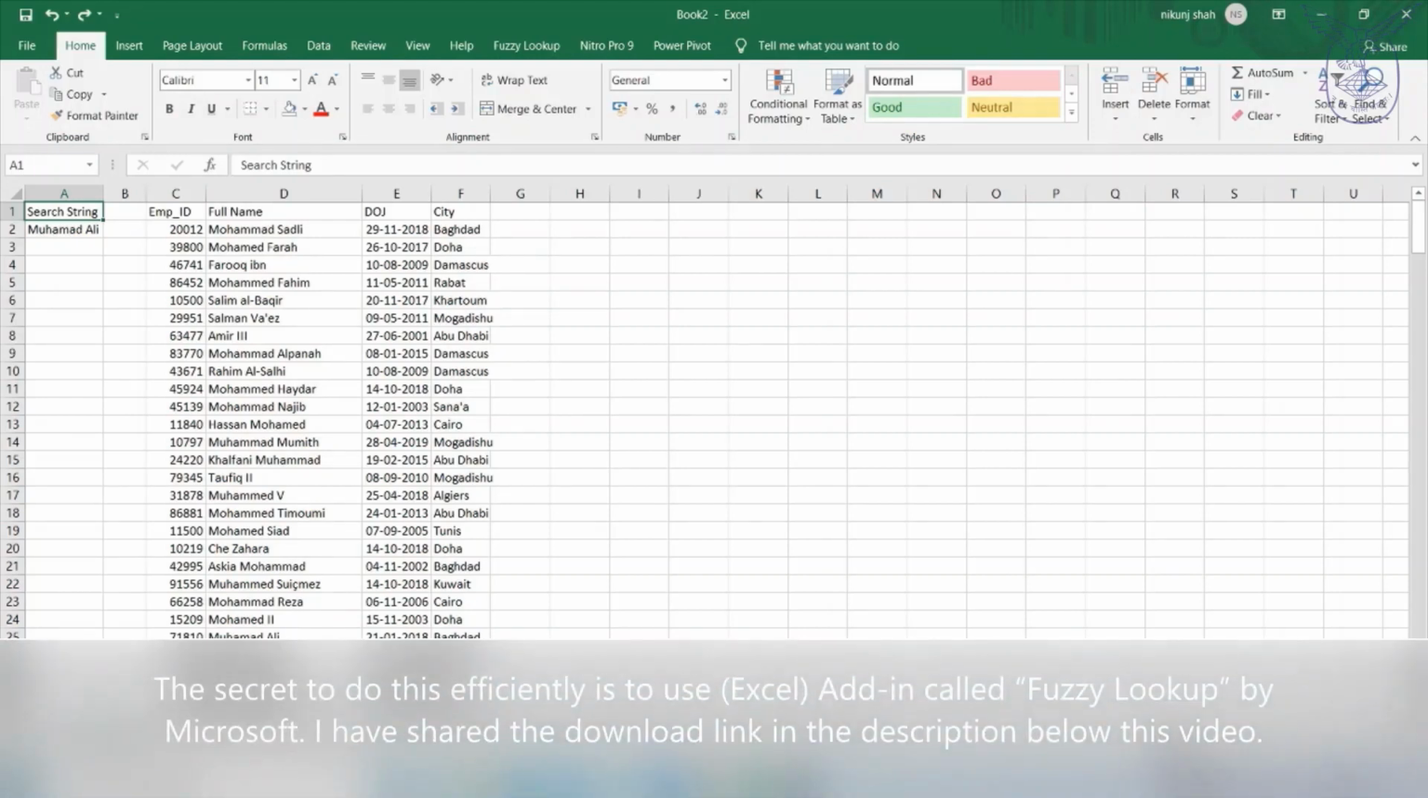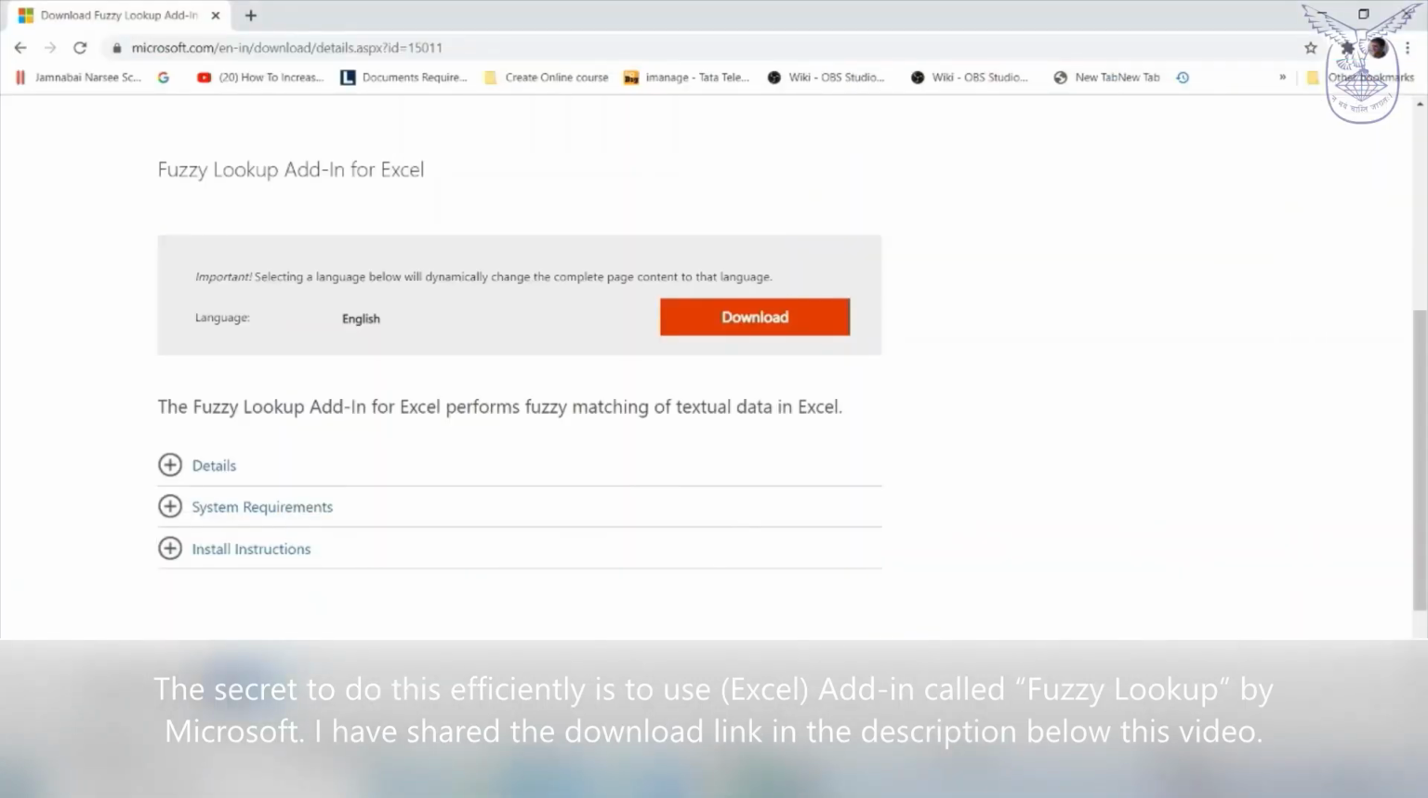The secret to do this efficiently is to use an add-in called Fuzzy Lookup by Microsoft. I have shared the download link in the description below this video.